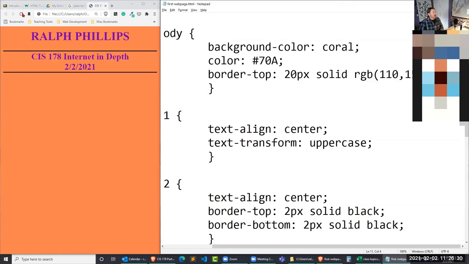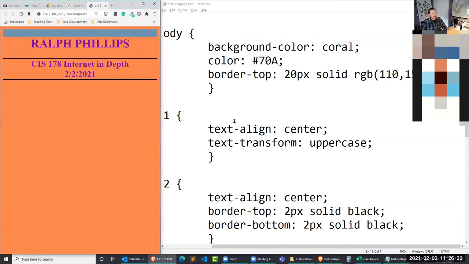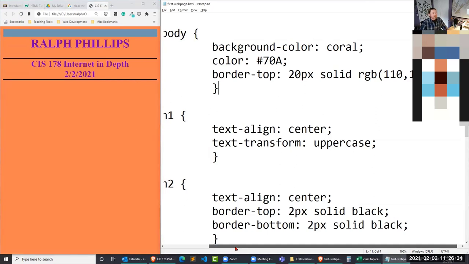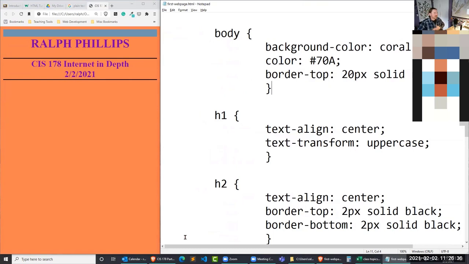Control S to save, browser refresh. And now I've got that border up there. So that's a shade of gray, it looks like.